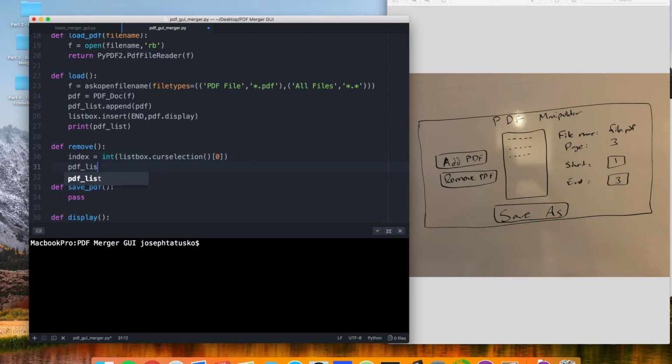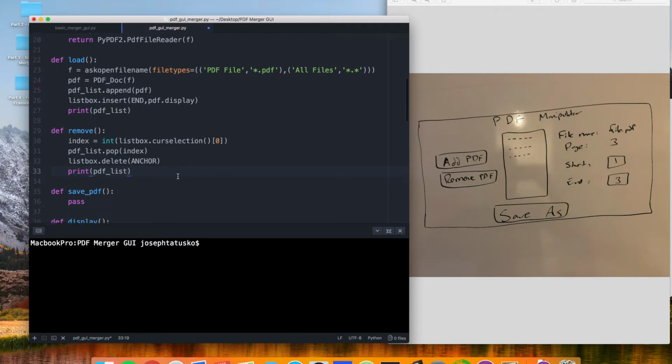So we have our PDF list. We can call the pop method at that index, and we'll remove that PDF from our list. And then to get rid of it from our list box, we can just go listbox delete. And actually this time, let's just use anchor, and that'll just get rid of whatever we have currently selected. And like before, let's just print out what our PDF list is so that we can make sure it's working.